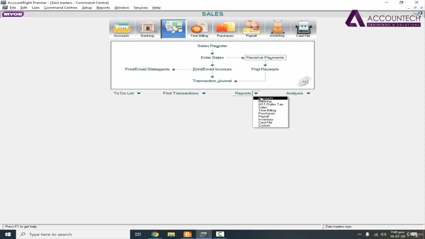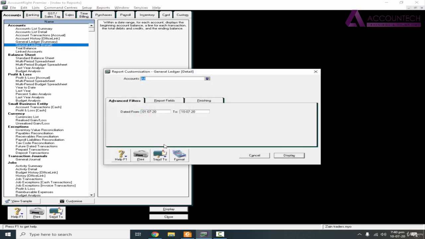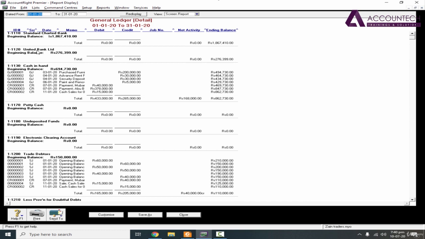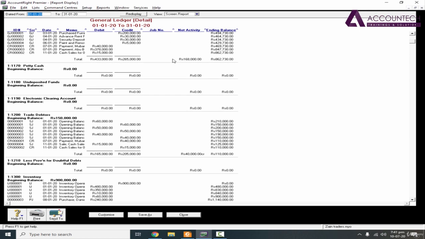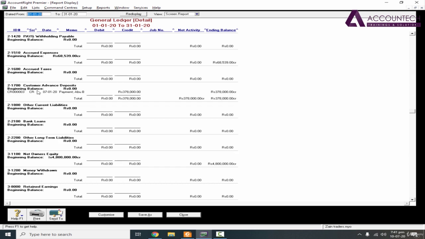Let's go to reports and click on accounts, and here we have the journal ledger detailed report in the starting. So I'll just click on it. Just make sure the period is properly set, 1st of January 2020 to 31st January 2020, let's say, and click on display. So here it shows all the ledger detailed activity. Whatever is debited and credited within that particular ledger will be shown here. And the last entry was of 3,78,000. If I scroll down, this is my entry of this customer advances.